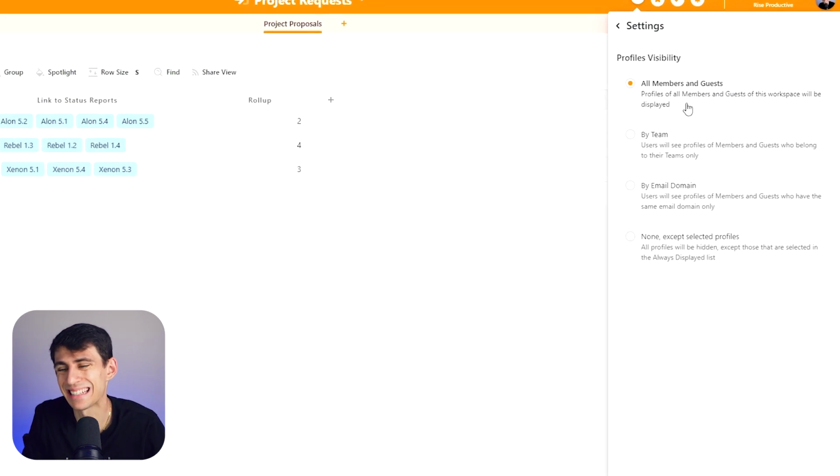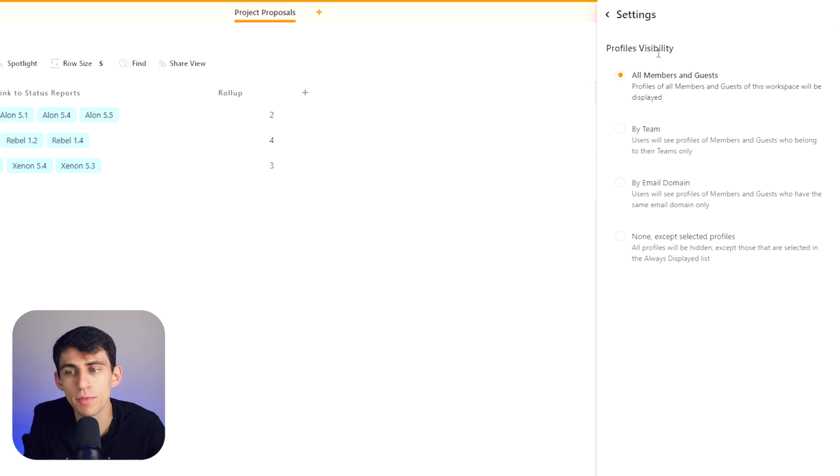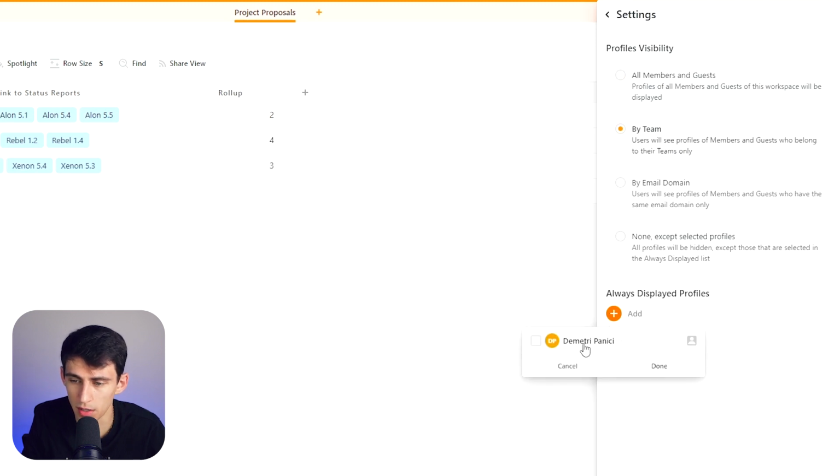Now in this section, I can show profile visibility based off of whether it's just all the members and guests, or whether it's by team, for example. So always display specific profiles, and email domain is an option as well. And then you can put none except the ones that are selected. So if I take that off, it would get rid of all the other possible people in the directory.